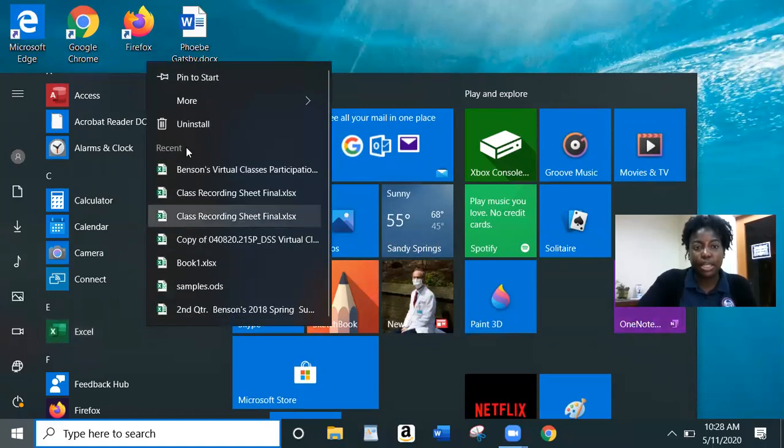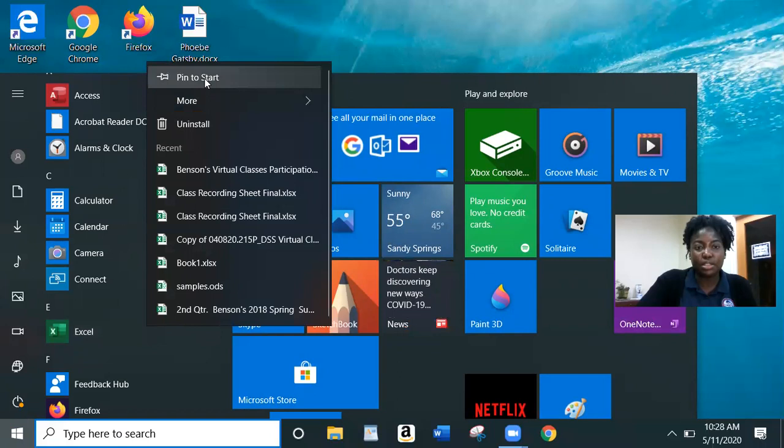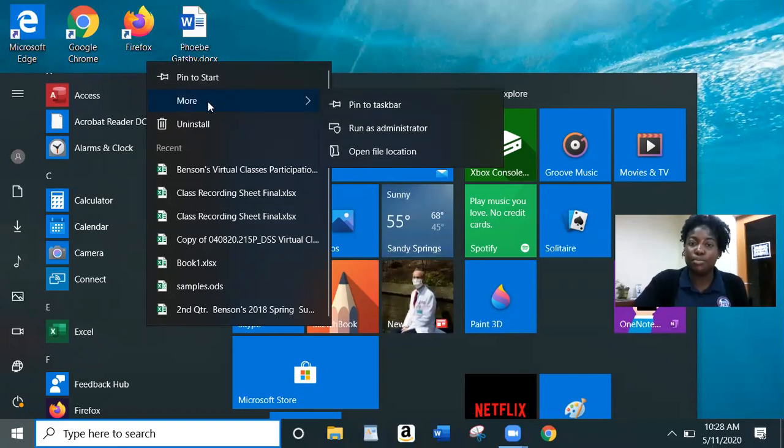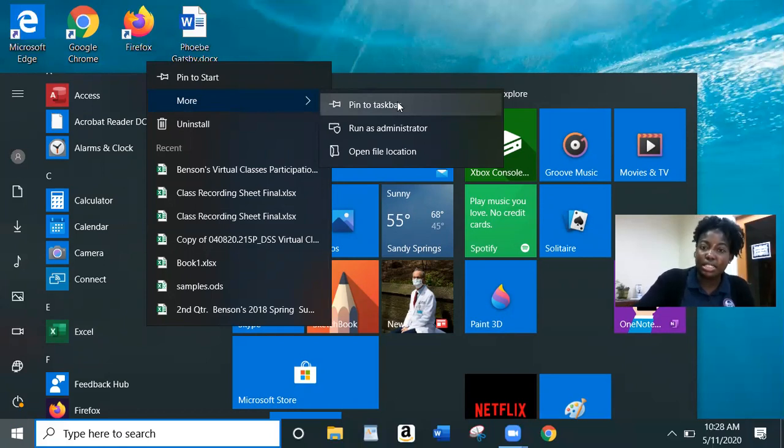All right. Now, do you see this says pin to start? Okay. But it doesn't have pin to taskbar. With this, I have to go to more. And now it's showing me pin to the taskbar. All I'm doing is hitting that.